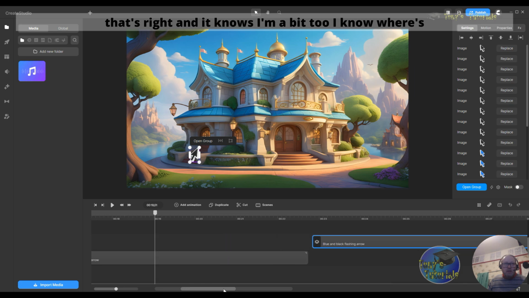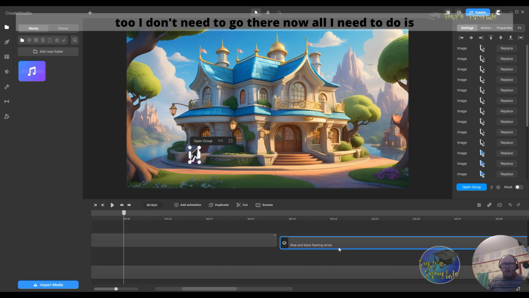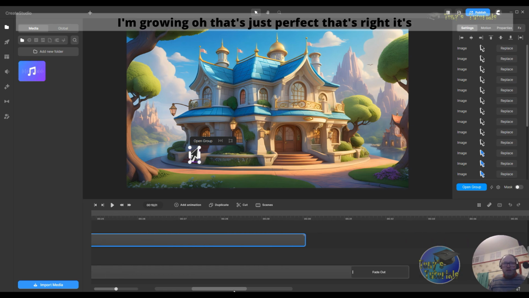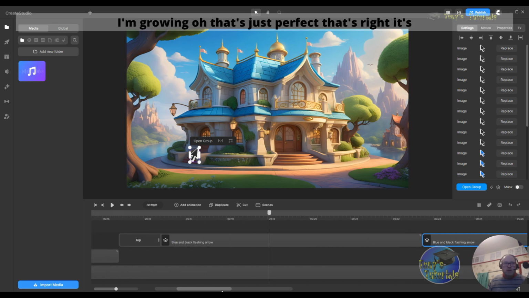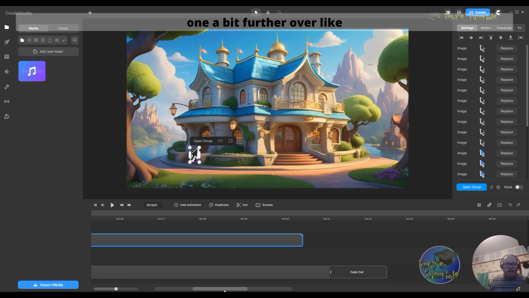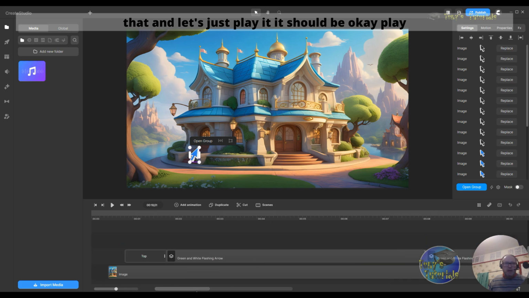Hopefully that's right, isn't it? No, it's a bit too high now. Where's that one gone? Oh yeah, I'm a bit too high. I need to go there. Now all I need to do is check with that, see how far I'm going. Oh, that's just perfect. That's right. It's okay. I can move that a bit further over actually, like that, and bring that one a bit further over, like that, and let's just play it. It should be okay.